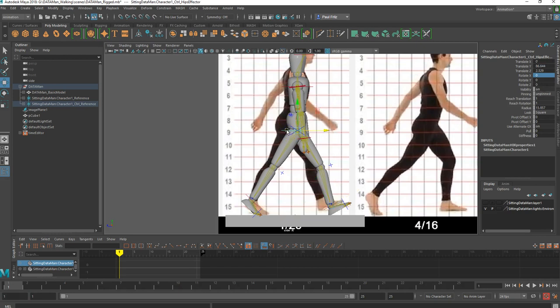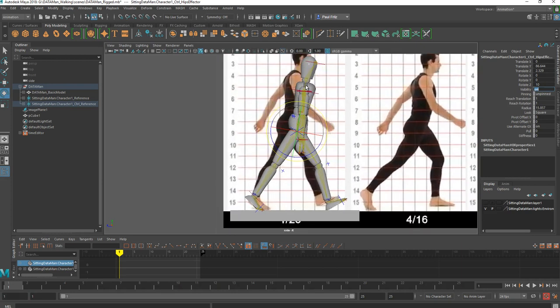What I'm going to do is give him a little bit of a lean, because as you're walking, you kind of lean forward a little bit. Maybe something like that. Might be just a little too much. Maybe 2 degrees. All right. That'll work.